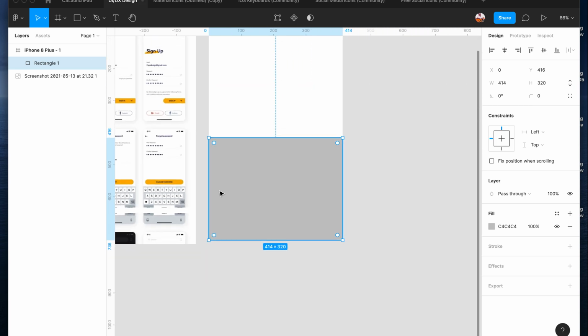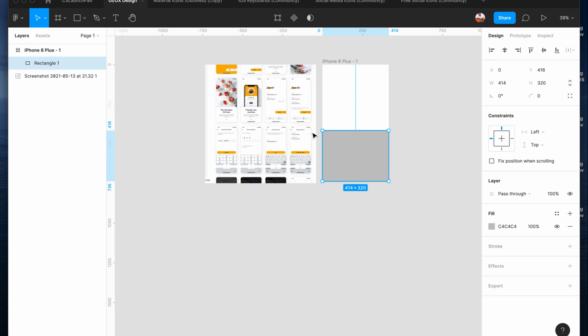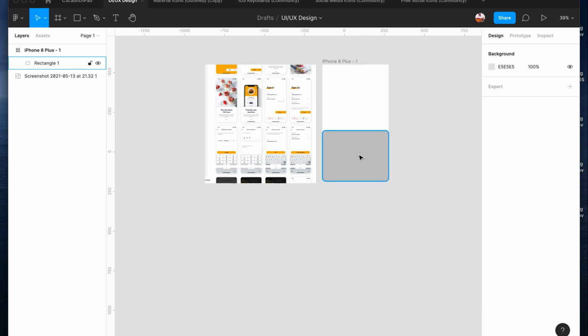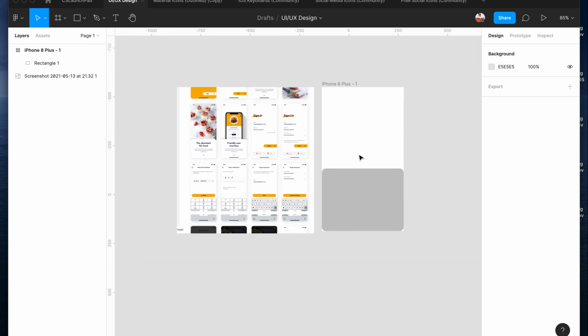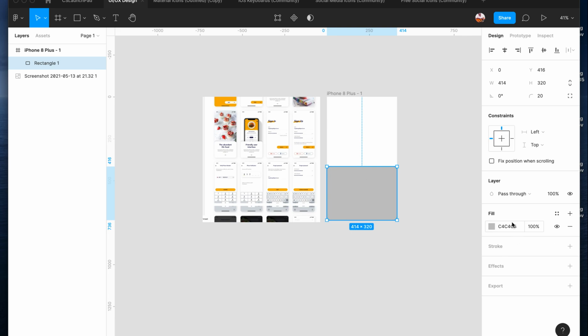Now we're done with our rectangle too. Now, for us to create a curved edge, we click on this corner. We change this to 20. Now, one thing I want us to note is this: Figma actually uses color codes. Clicking on this rectangle, you can see that the color code for it is C4.